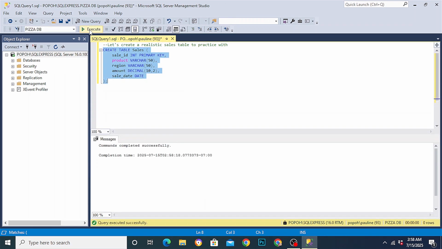Next I want us to insert sample data into this table. We all know to insert data into a table, we use insert into. Our table name is sales, and we are inserting values into this table. For my first row, I have the sale ID, which is 1, the product, which is laptop, the region, which is east, the amount, which is 1200, and finally, the sale date, which is 15th of January, 2023.